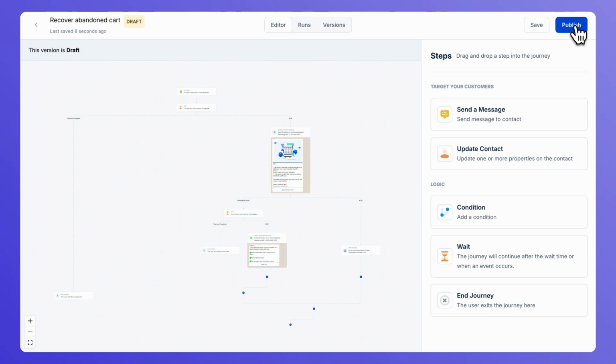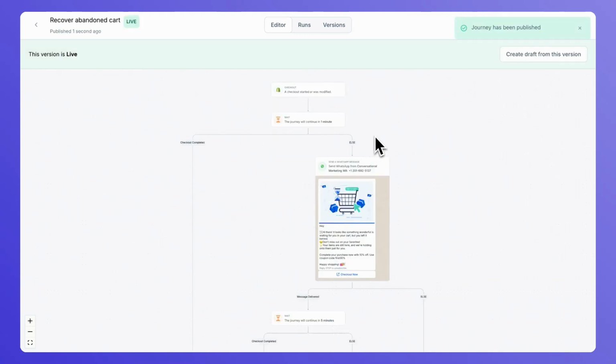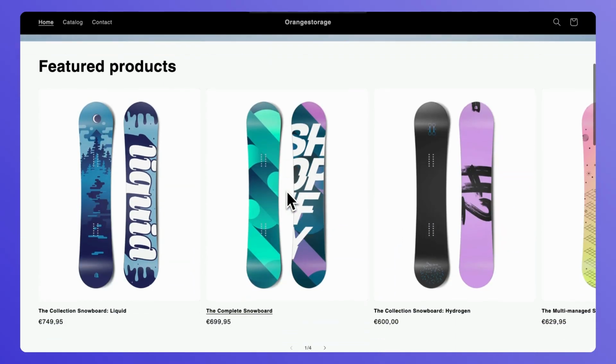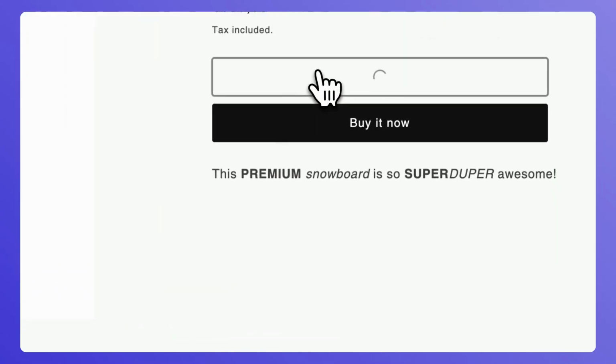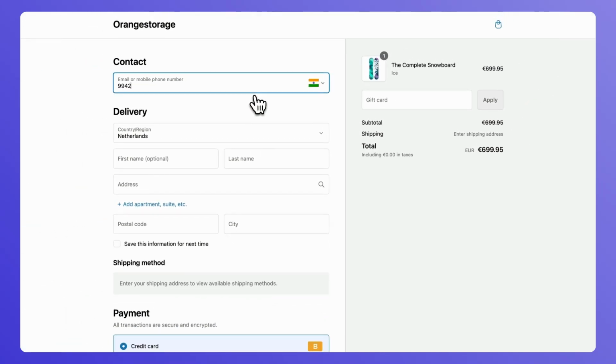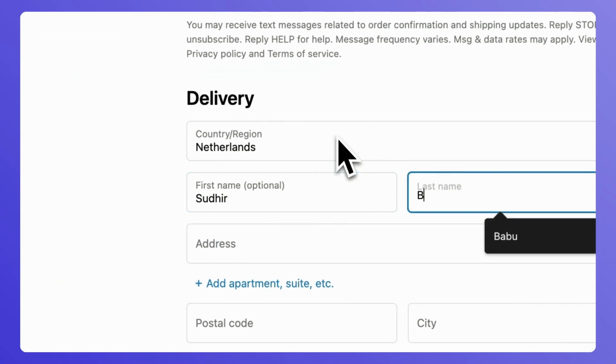Once ready, go on to publish this. Once published, let's go on to test this. Let's hop over to our Shopify store and select an item. Let's proceed to checking out or adding this to cart. Once checking out, provide your phone number here and other details.